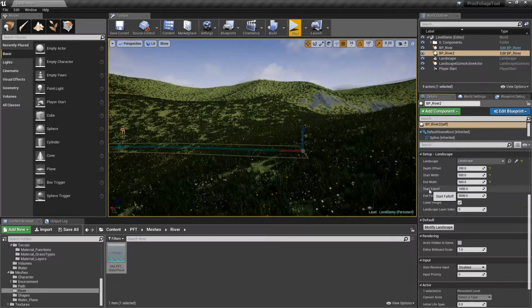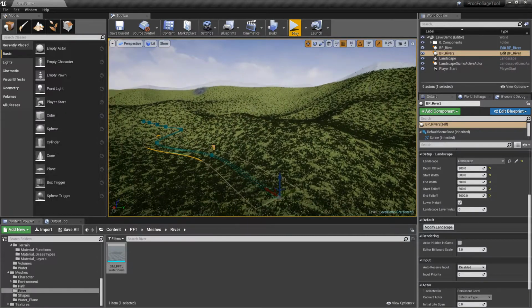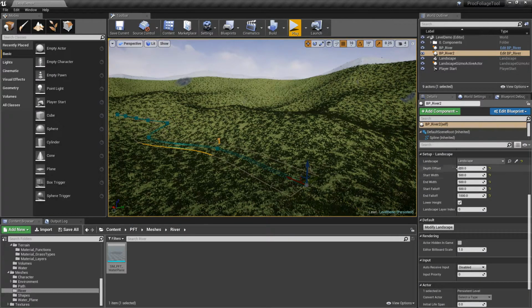And let's say that the start fall off starts at 500 and ends at 1000. So you want to start the fall off when this ends, have this at the same number, and then end the fall off at whatever you want. You don't want to have this too high because if you don't have enough resolution in your landscape, it'll kind of mess it up. So anyway, here it is. We've said that we want the depth offset to be 200, the start and end width to be 500, and the fall off from 500 to 1000.